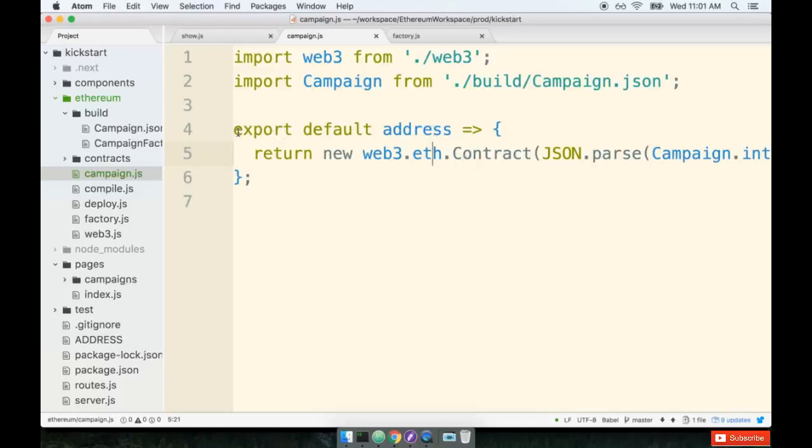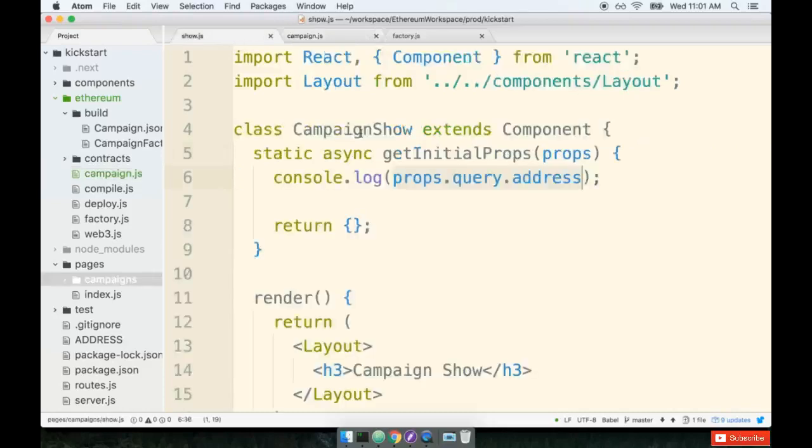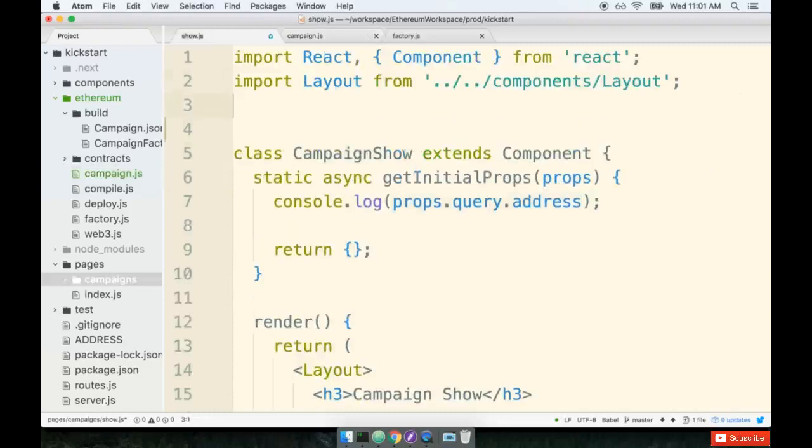All right, so now that we have this function right here, we can import this into our campaign show component and then pass in our address that is coming from the URL into this function, and we'll get back our nice contract that we can then ask some questions about to learn about some details of the campaign. So I'm going to go back over to campaign show, and we're going to import that campaign file into here. So I'm going to import campaign, and we're going to give this thing a capital C.